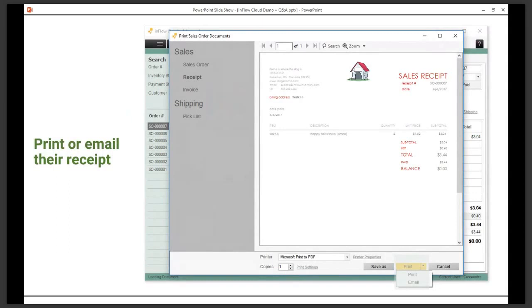And then in a retail situation, you could also just print or email their receipt off. So you've got the option at the bottom, depending whether you pick print or email, but you can get to both from the same screen. It's just clicking that little arrow to get print or email at the bottom there.